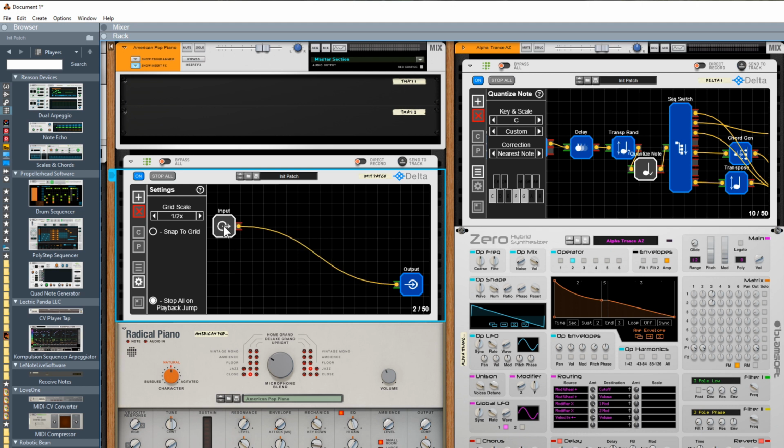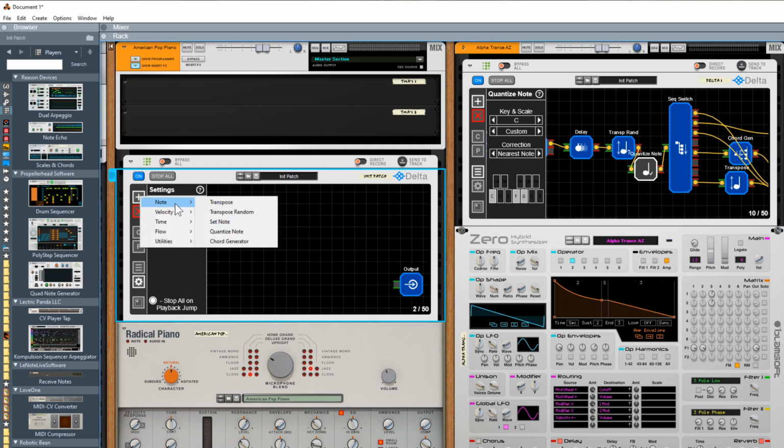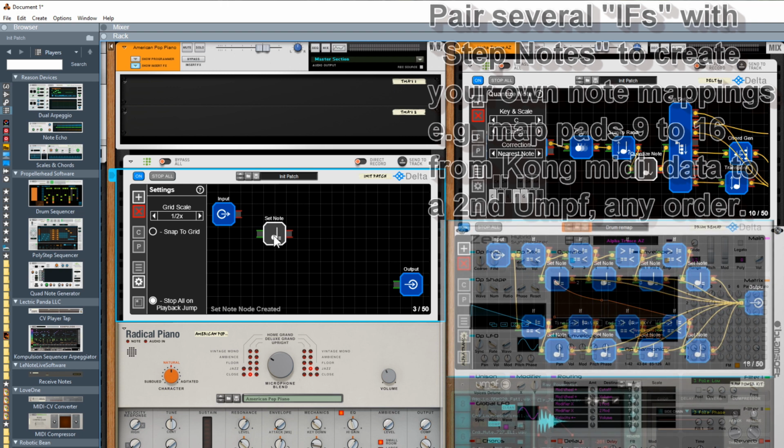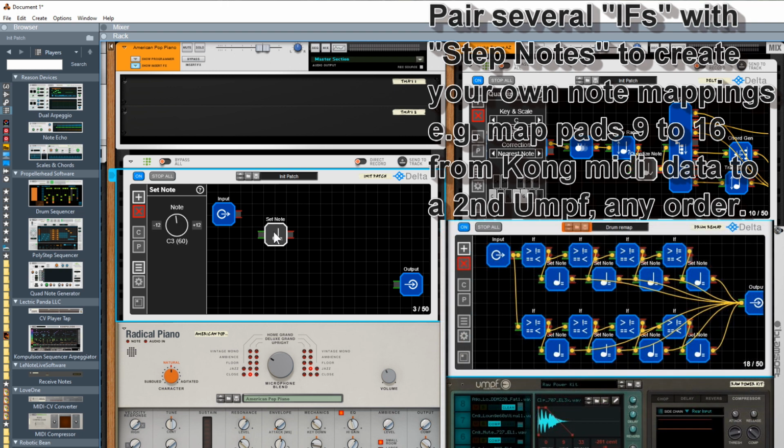So let's have a look at some more of the nodes, and sorry about that ping in the background. I'm just going to close something down. There we go. One node we haven't actually looked at yet is the set note. As you can gather from it, we're going to make it a specific note. So it's going to come in, and whatever note we're playing into this, we're going to change it to a very specific note. Let's have a quick look at how we can use this.